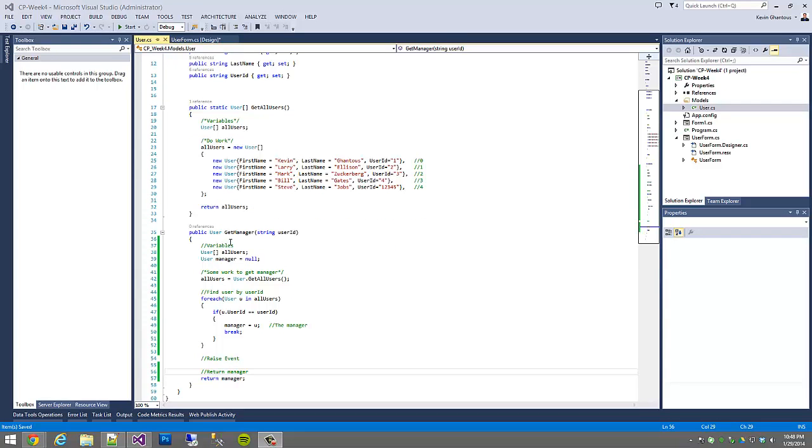Here I have a method called getManager. It returns a user and it takes a string user ID as a parameter. Inside the body of this method, I have a variable for all users, a variable for manager, which I default to null. I then call the static getAllUsers method to pull all of the users, and then I have a foreach loop that iterates over all users, going one user at a time, and compares the user ID of that particular user from the collection to the parameter user ID. If those match, then that is my manager.